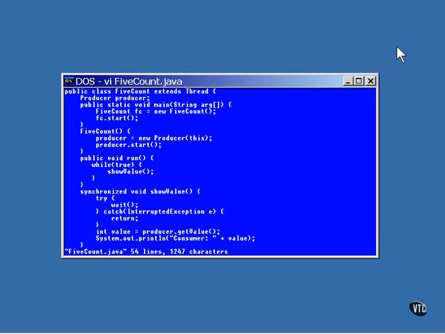The Fivecount class is the one that contains the data generated by the producer. It runs a thread, so the main method just creates the Fivecount object and starts it running in its own thread. In the constructor of the Fivecount object, a producer object is constructed. Notice that the reference to the current Fivecount object is passed to the constructor. That's because the Fivecount object itself is going to be used as the monitor object. Anyway, the producer is started running in its own thread.